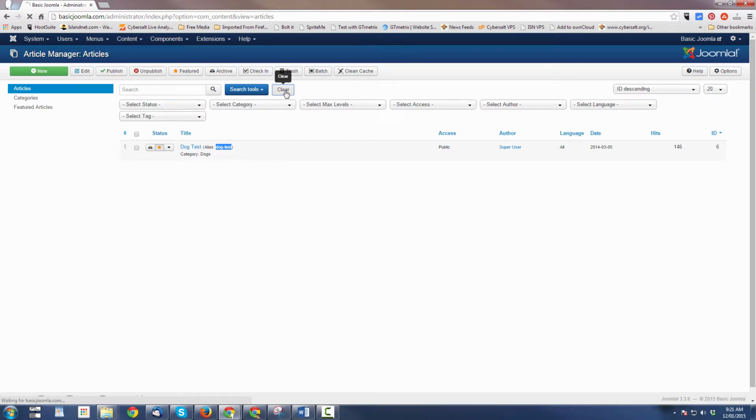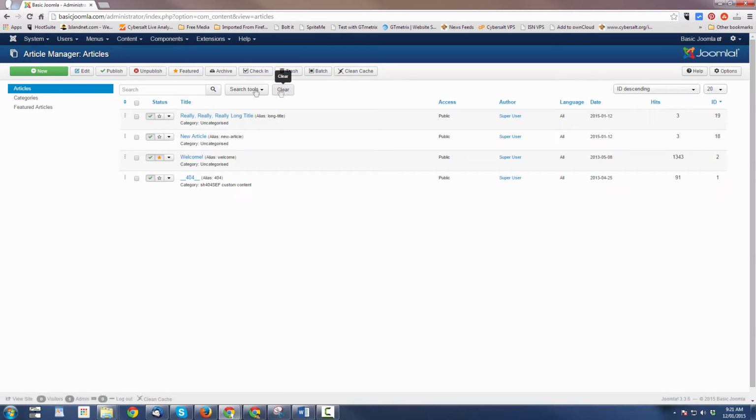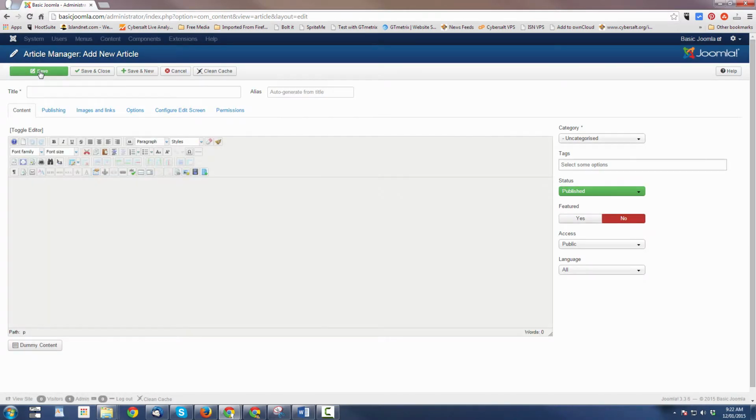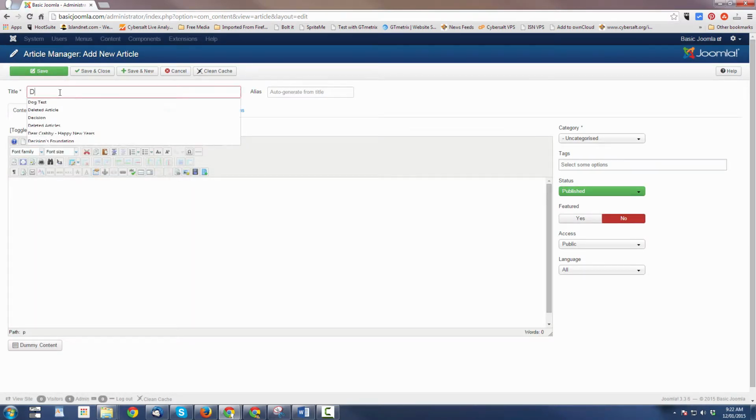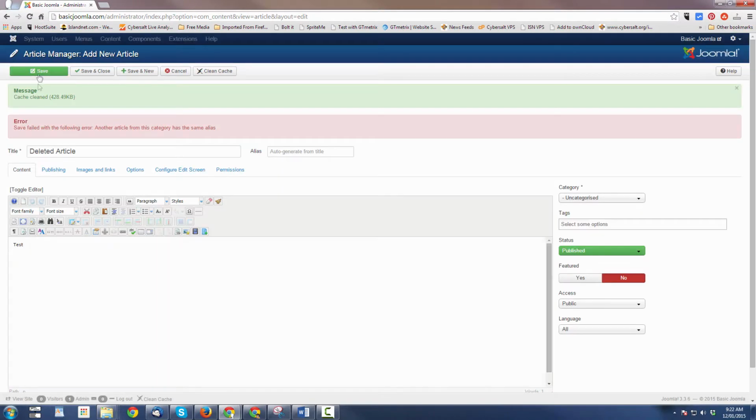Another example of getting that error is, let's make a new article here. I'm going to title it Deleted Articles this time. And we'll name this Deleted Article. All right, and dog test in there. And I'm going to leave it in uncategorized. Now I'm going to click Save. And once again, I'm going to get that error.